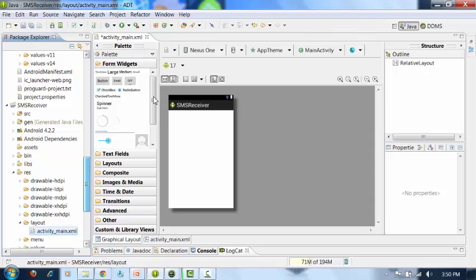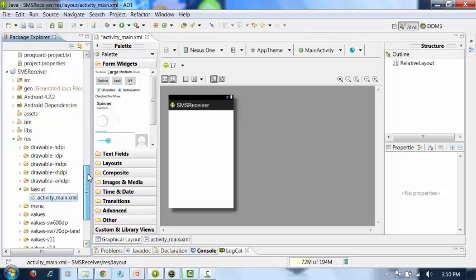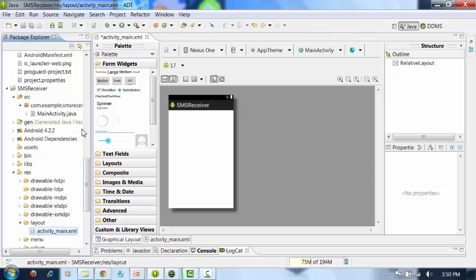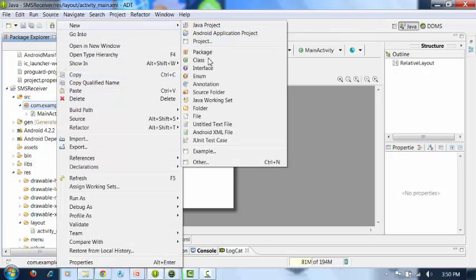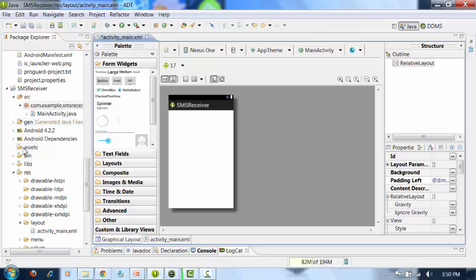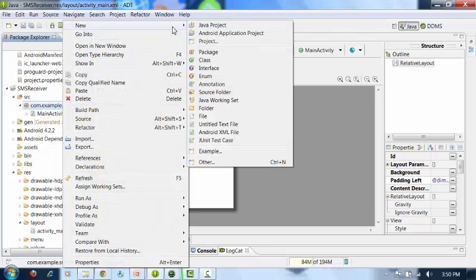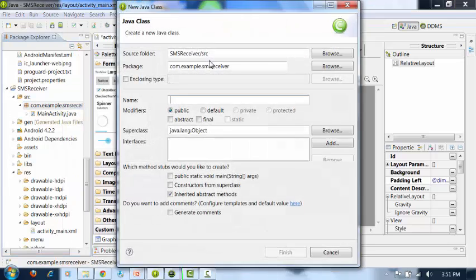As I told, if you want to receive the SMS in your application, you have to use the broadcast receiver. So first let us create the broadcast receiver here. It is the same as how you create other Android components. Suppose you want to create an activity: select the package, right click, go to new option, then select class. In the same way you have to create the broadcast receiver also. First you have to create the class.